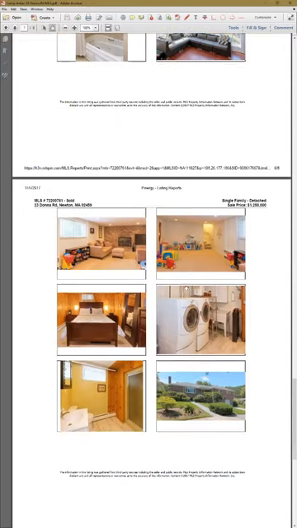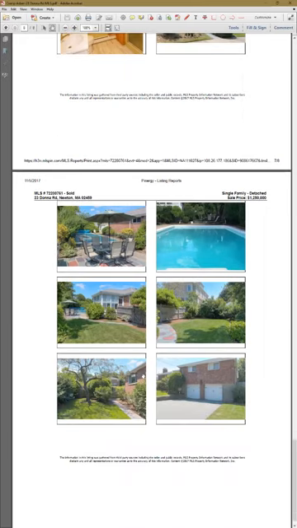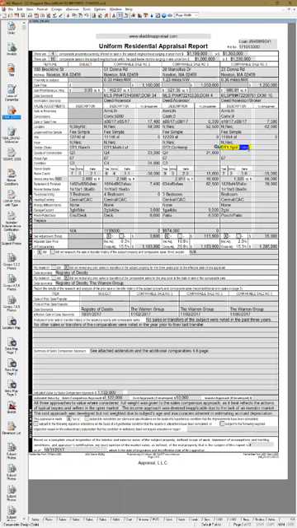Really? No front photos? That's a ranch. Oh, it's got a pool. How nice. That looks like a raised ranch, maybe. No, it's a ranch. Can't be a split entry and be at one level.